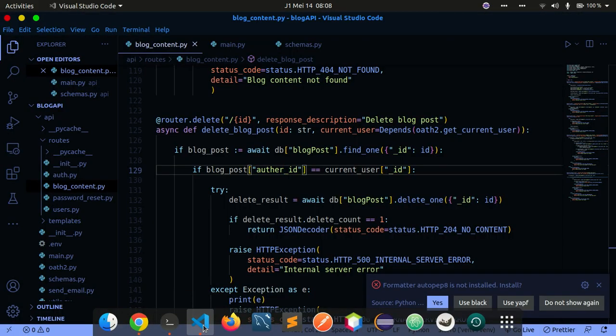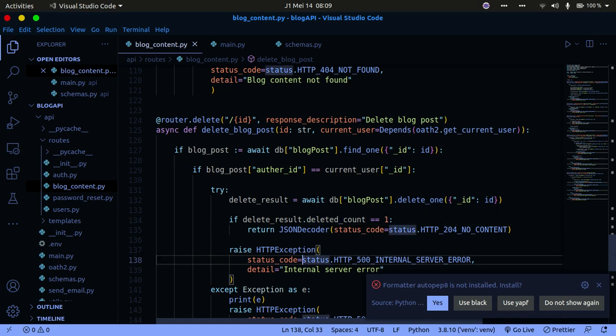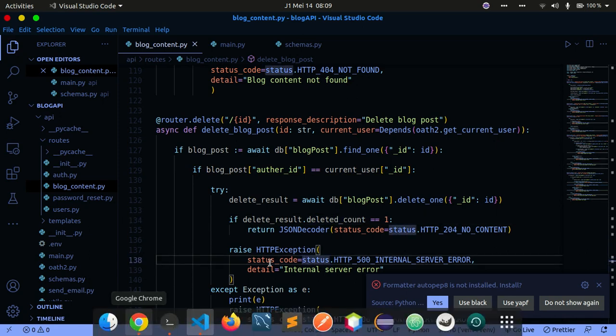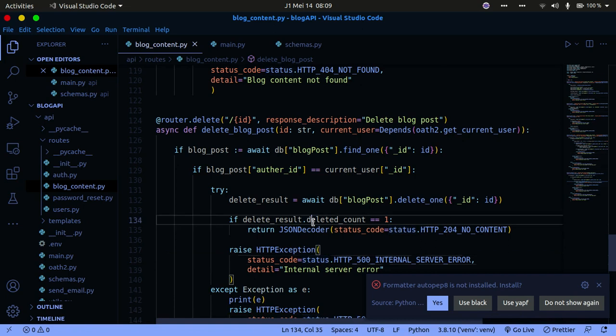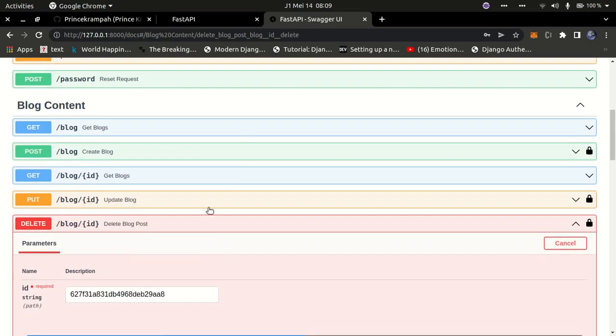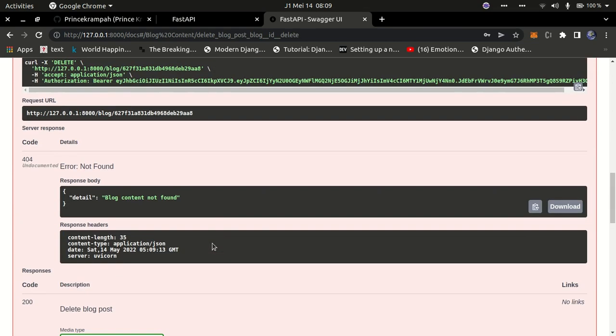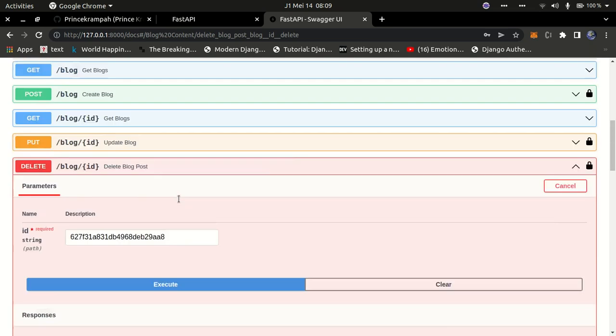So it's deleted count. So it's not delete count, it's deleted count. So deleted count here. Yeah, so now that actually got deleted before it reached here. That's why we should now try to get another blog content to delete. So let me just execute this. Now you should get a 404 something. Yeah, blog content not found, because that's already been deleted, right?